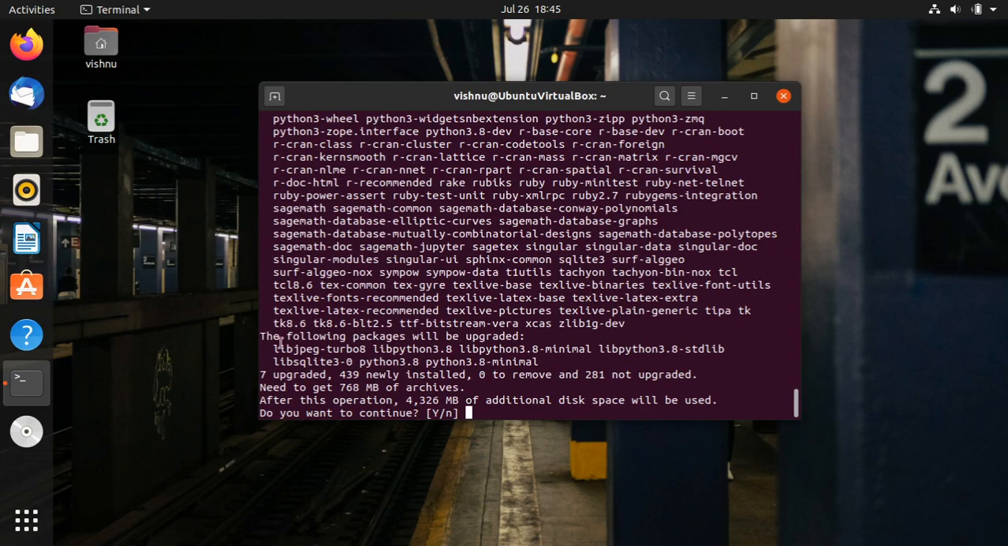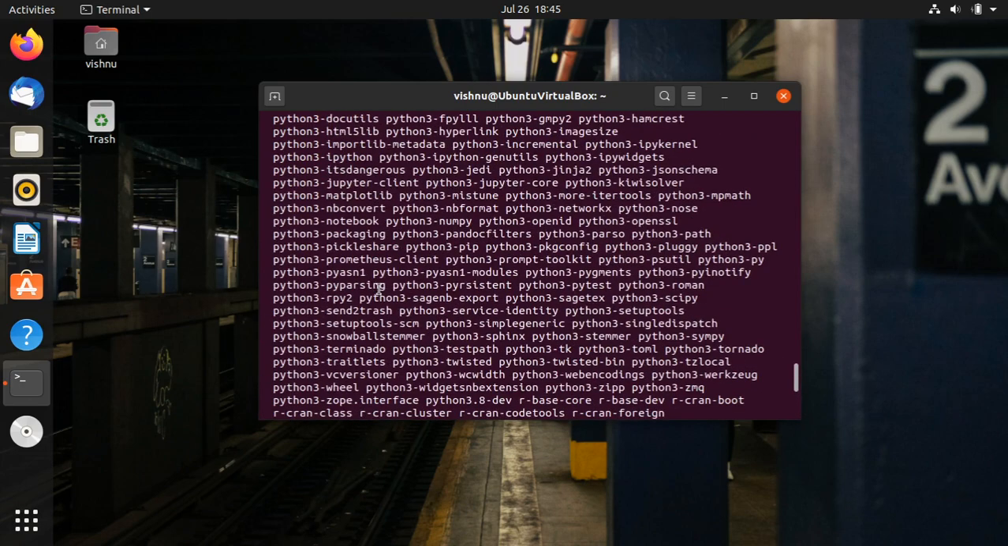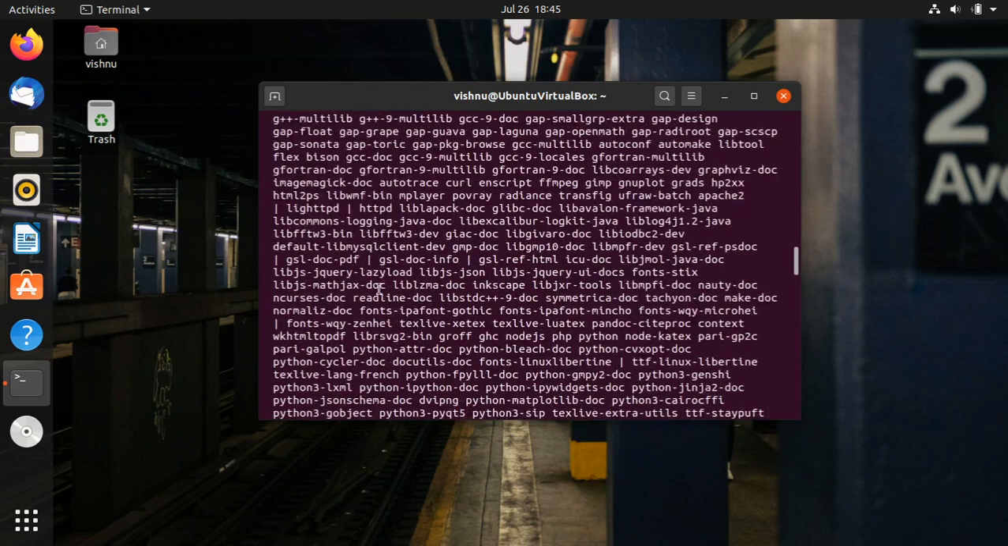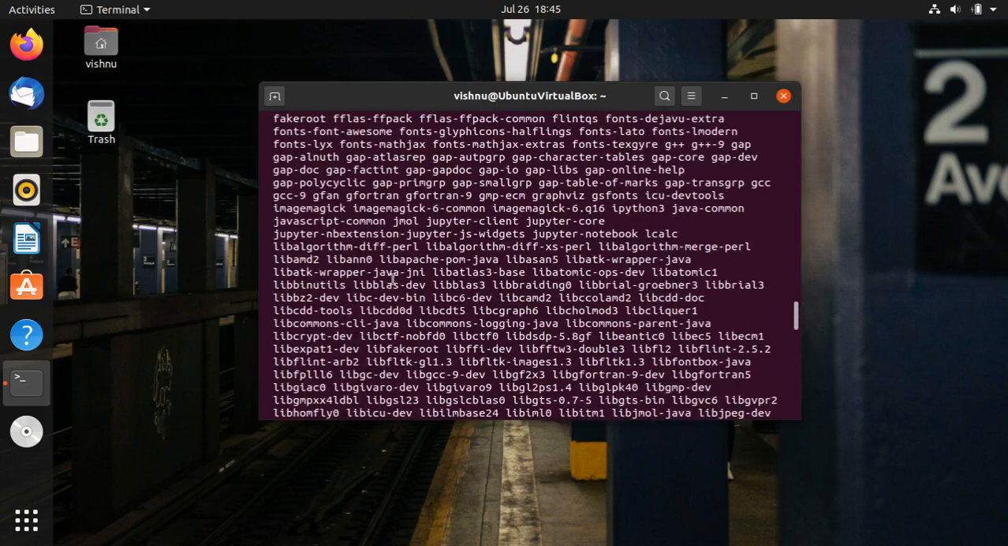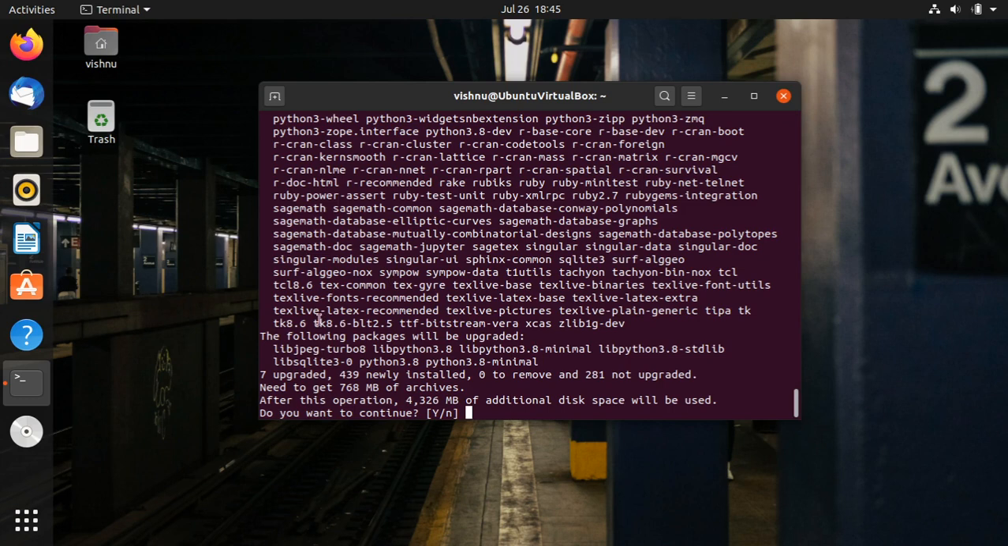So it says that a huge list of software is going to be downloaded. So many packages are going to be downloaded, but not that all these packages together, you need to get 768 MB of archives. That means that only 768 MB will be in total downloaded, but 4326 MB disk space will be used. That means more than 4 GB disk space is required for the installation of SageMath. If I press Y and then the enter key, then the installation will start.